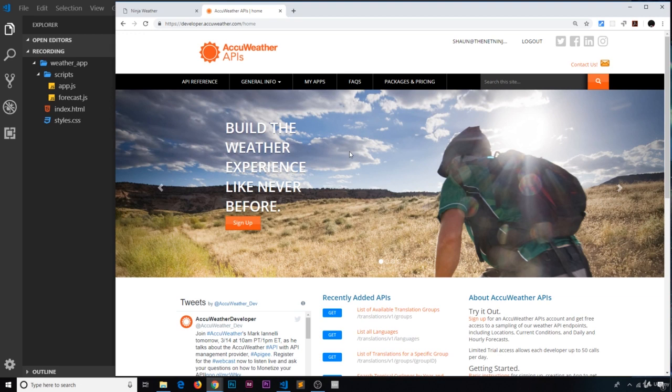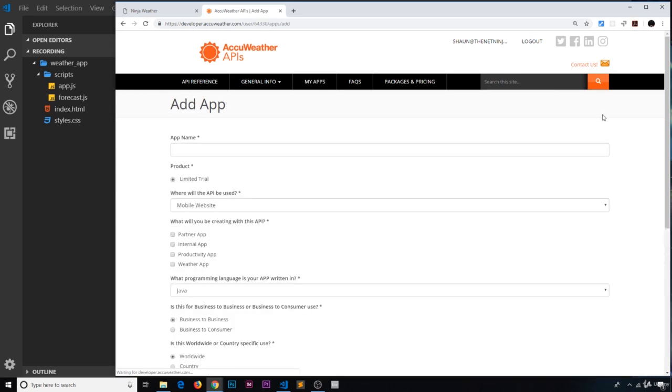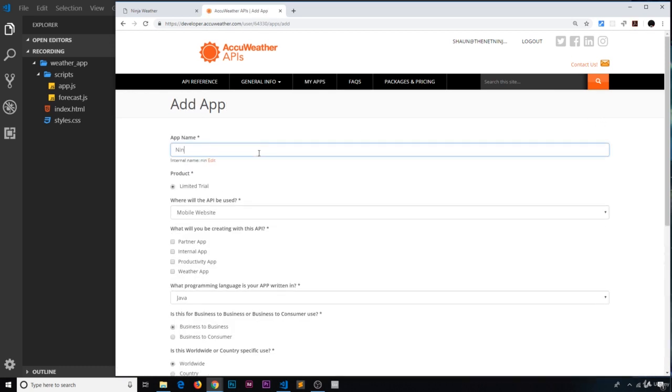So what we need to do when we use an API, generally, no matter what API that is, it generally wants us to create some kind of app for our usage. So this is the same whether we use the AccuWeather API or the Twitter API or the Instagram API. Most of them want us to create some kind of app which is going to use this API. So to do that with AccuWeather, let's go to My Apps and then we're going to add a new app right here.